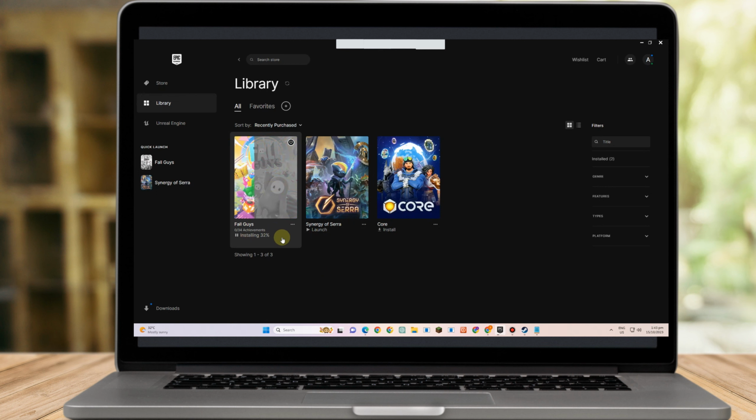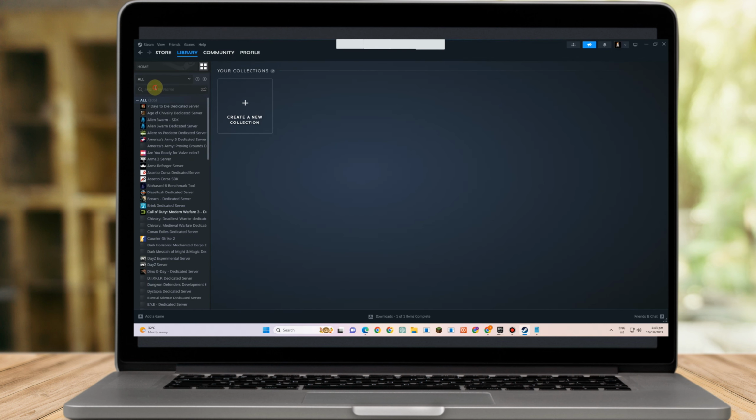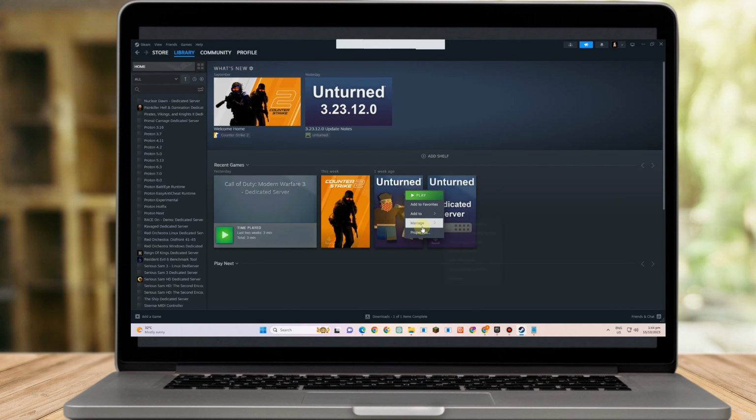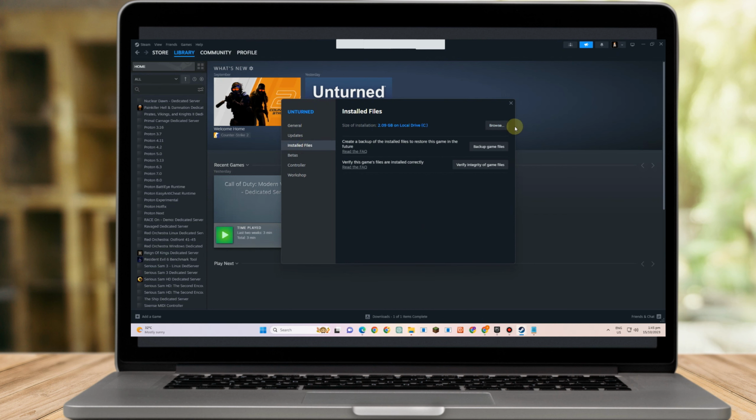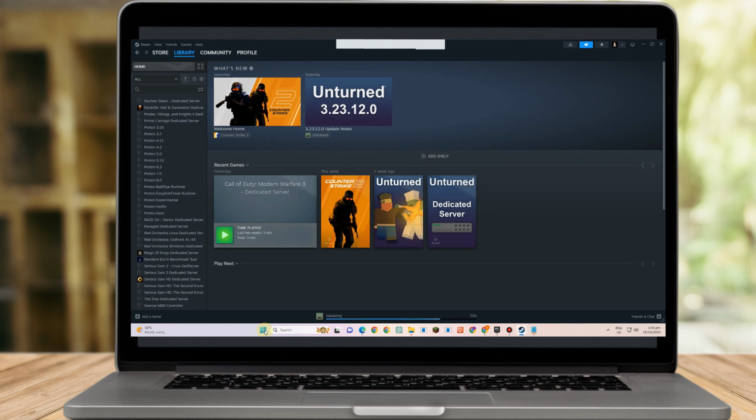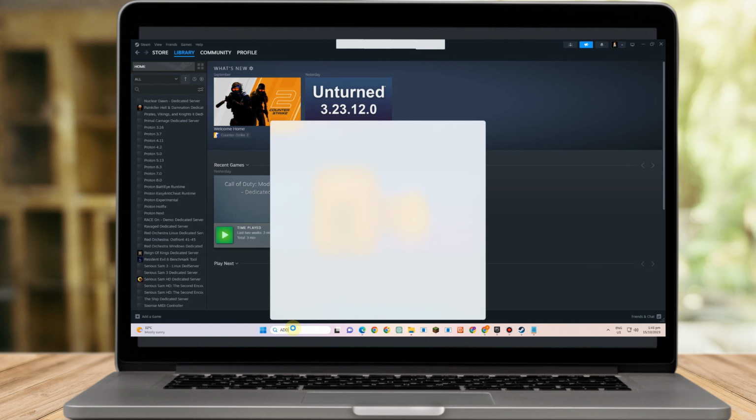For Steam, what you're going to do is just open the game. Let's just say this one is the game because I don't have Fall Guys. So you just have to go to Properties, then Installed Files, then Verify Integrity of Game Files. Wait as it is processing, and once done, you can now exit this. Okay, this is for Steam if you have the Fall Guys game here.